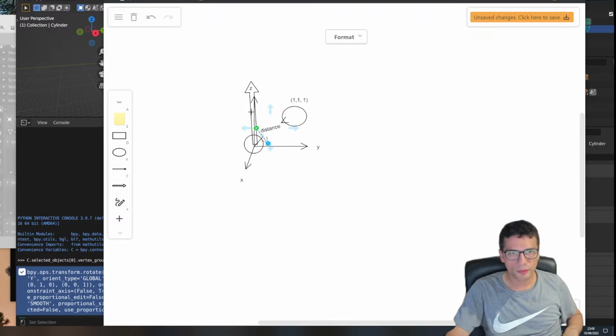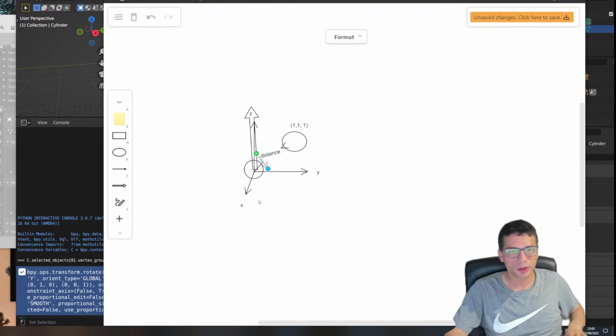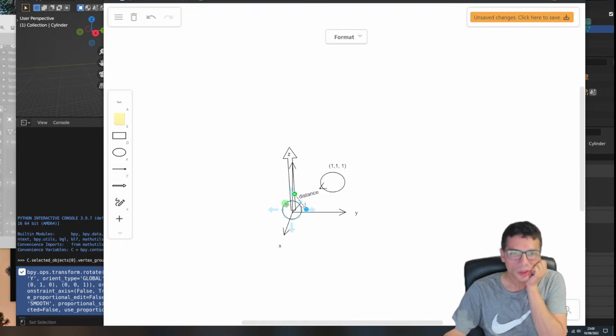Once I know what the angle is, I know how much I have to rotate the cylinder. And I think the rotation only needs to be done on the X, Y, Z plane.